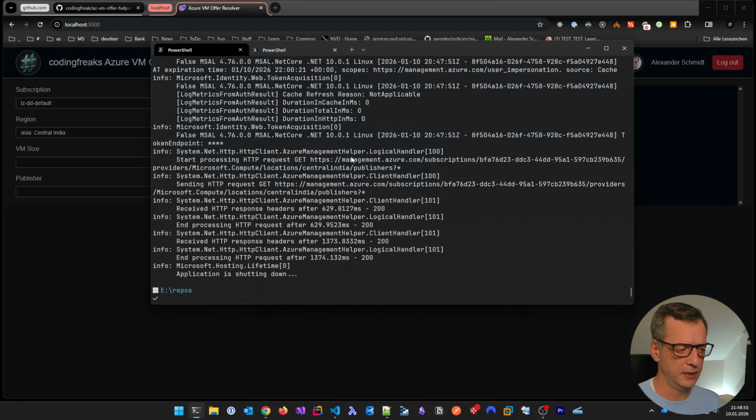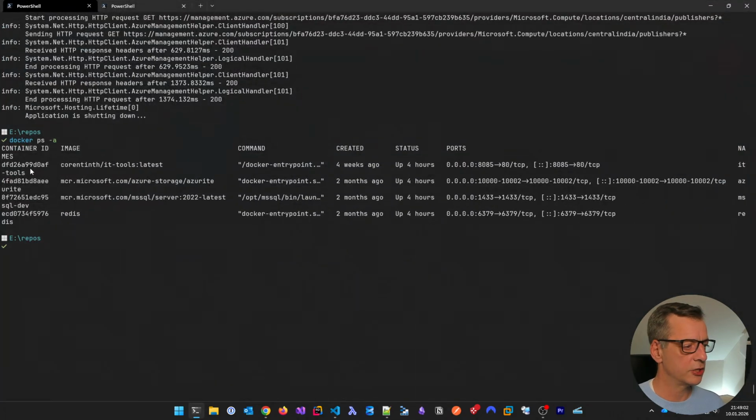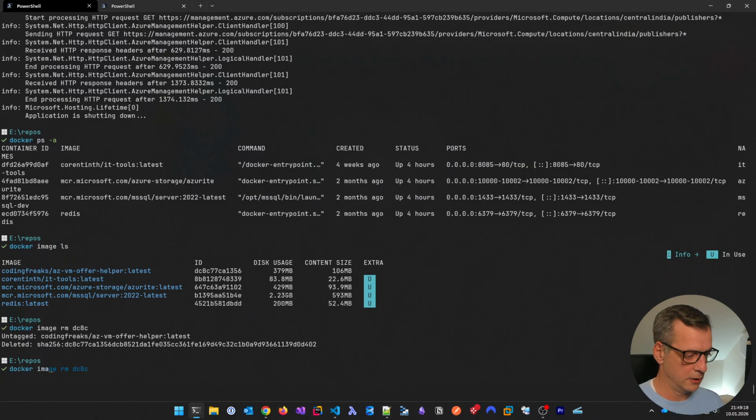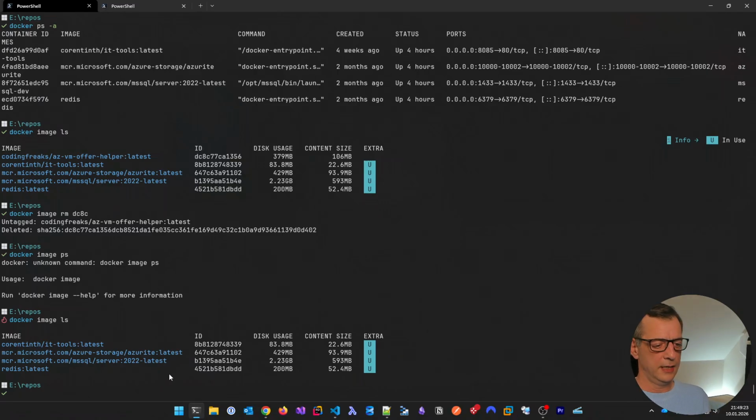So I can stop this thing here. And if I go to see all the containers I'm running, so actually my container is gone. And then you can look up and Docker image rm DC8C, the first one here, this one DC8C, and I will remove it. Docker image ls, and it's gone.